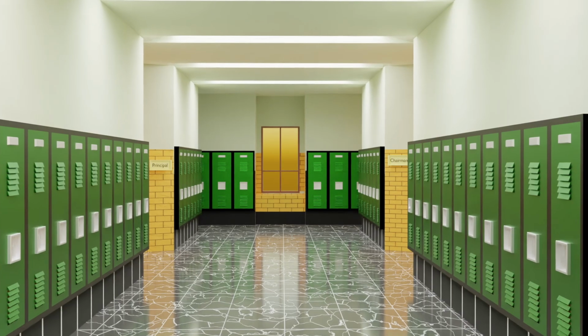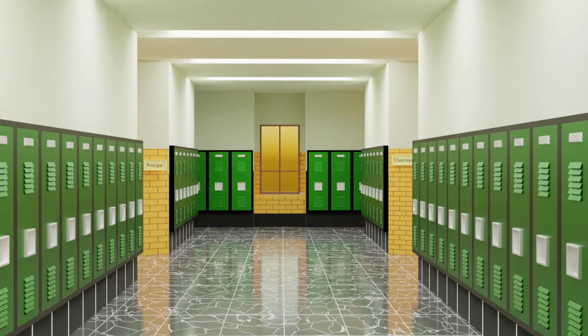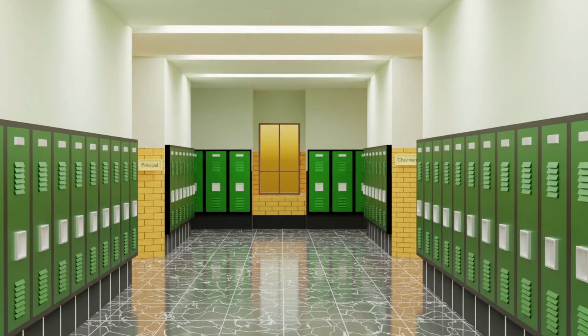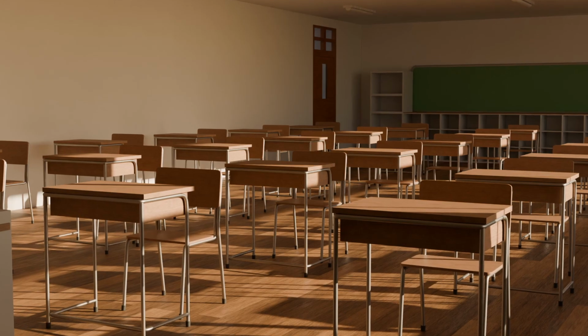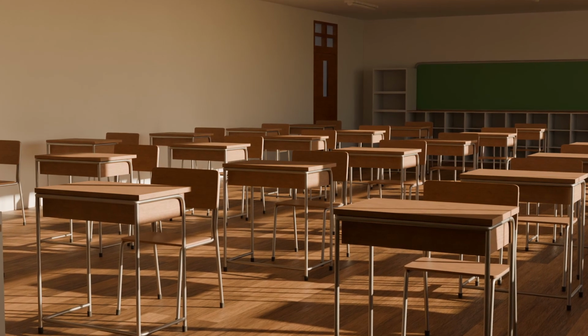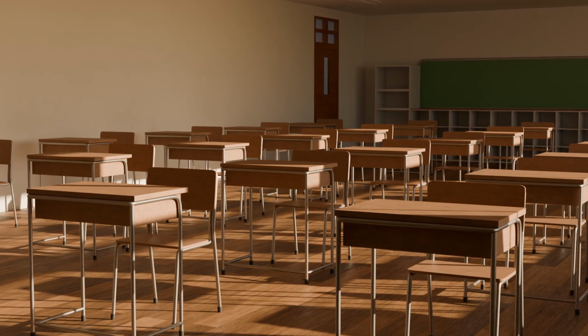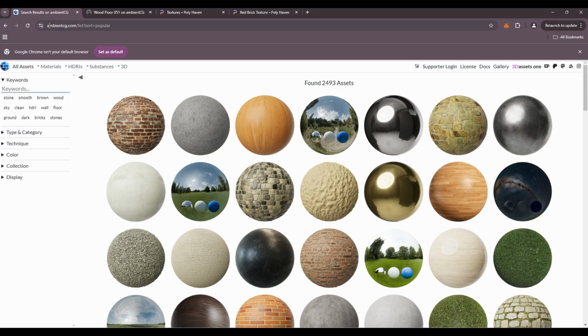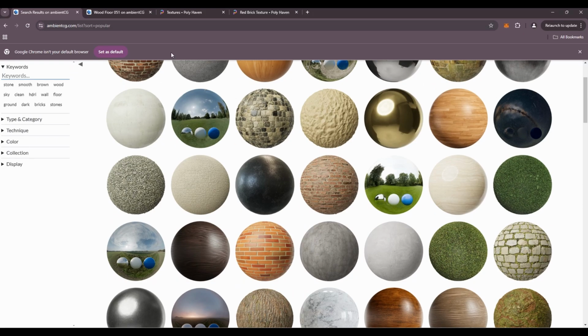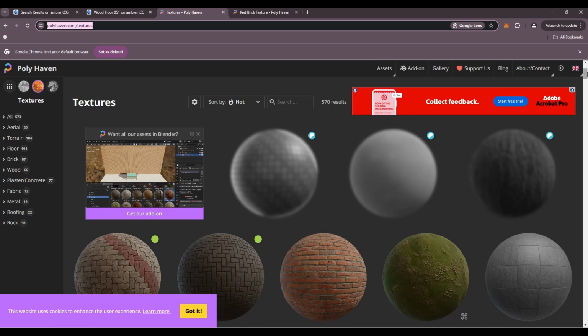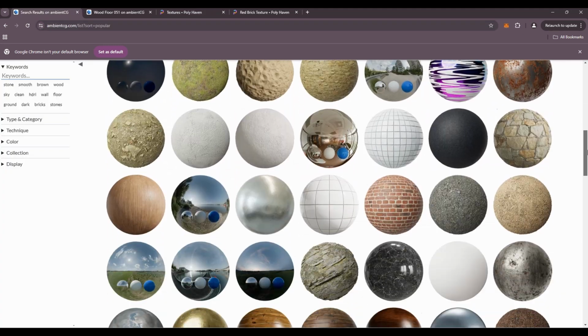The third point to consider is the shader editor. As mentioned earlier, regarding textures, there are two methods to create materials for our object. The first and simpler way is using texture maps. There are two websites where you can download free textures, Ambient CG and Polyhaven. You will find numerous free textures in various resolutions that you can then add to your objects.